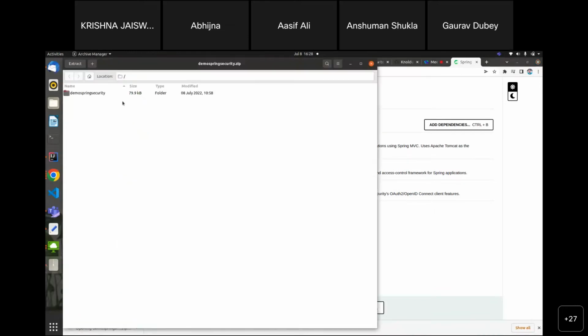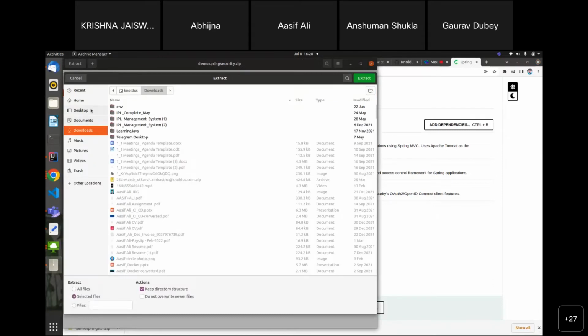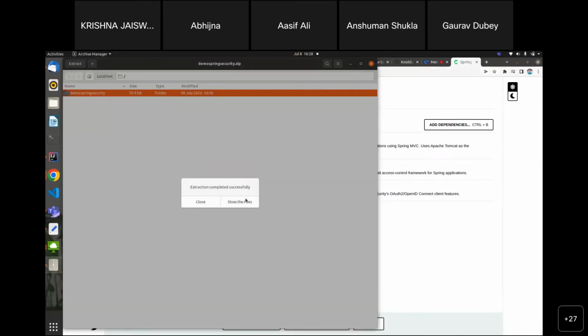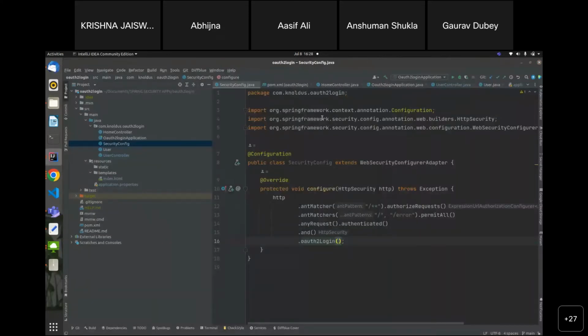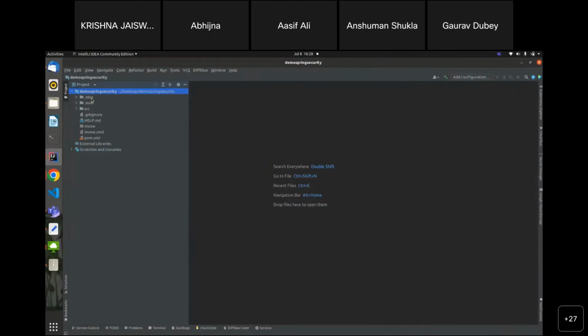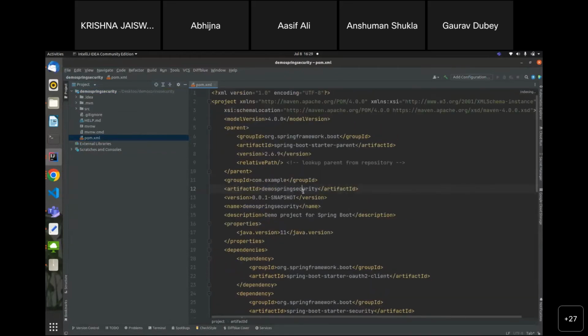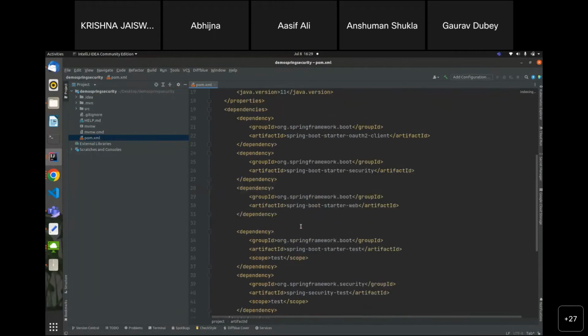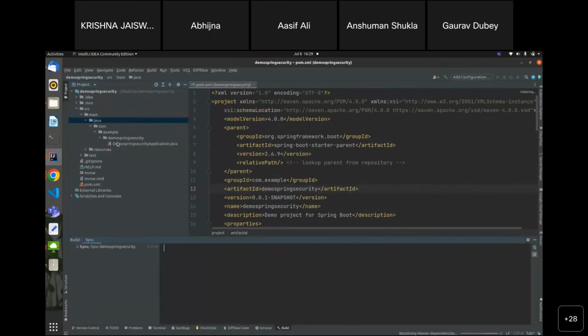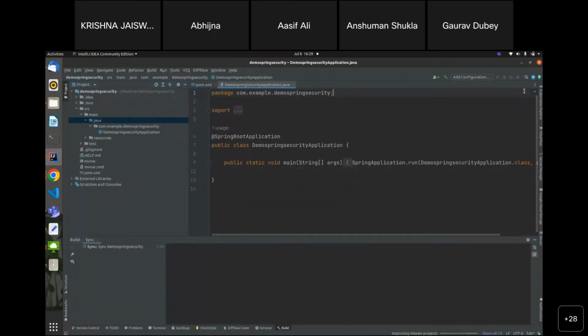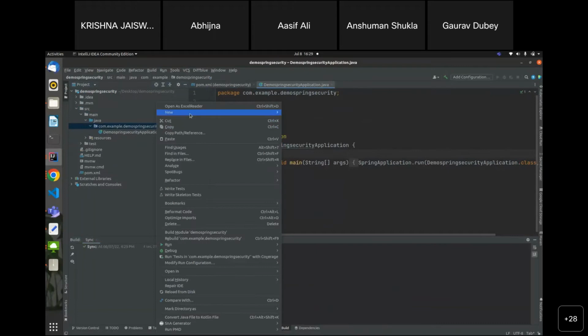Let's create this application. Extract it wherever you want. I will open this in my IntelliJ. It will take some time to load the project in IntelliJ, so let's wait for that. So, let's create an application.